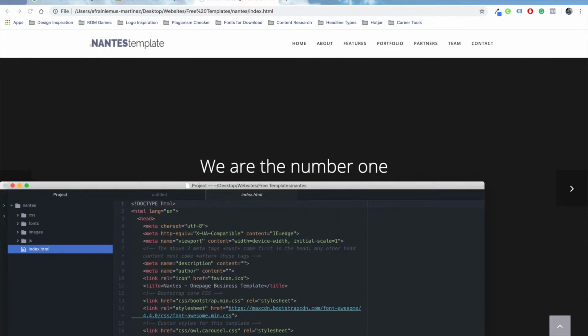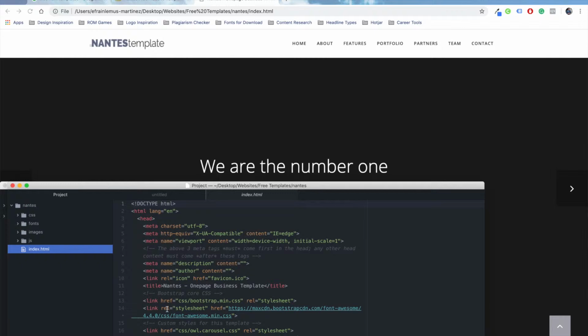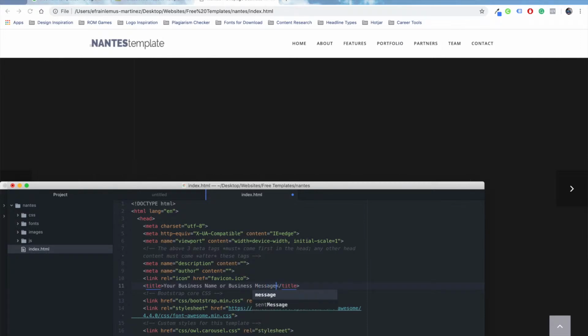So the first thing you gotta change is this. You see over here it says Nantes one page business. You're gonna change it to your business name or business message, motto, or whatever you want people to know.